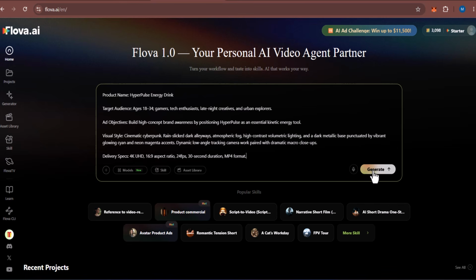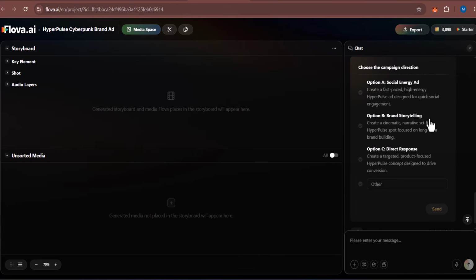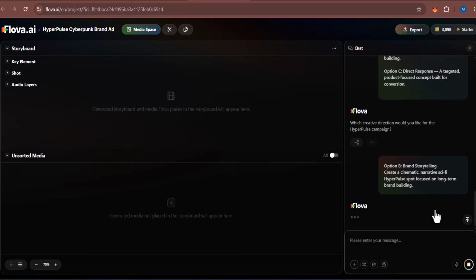Option A, social energy ad, a fast-paced, high-energy cut designed for quick social engagement. Option B, brand storytelling, a cinematic narrative sci-fi spot for brand building. Option C, direct response, a targeted, product-focused concept built for conversion. For our brief, option B fits best. I select it and Flova automatically expands it into a full multi-shot storyboard with matching narrative beats.